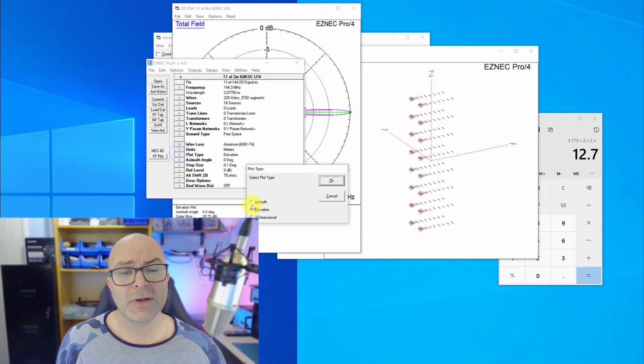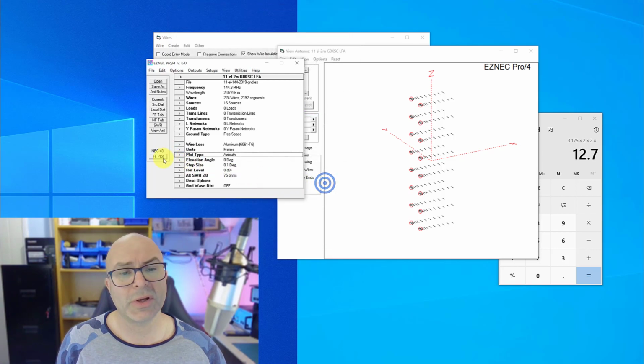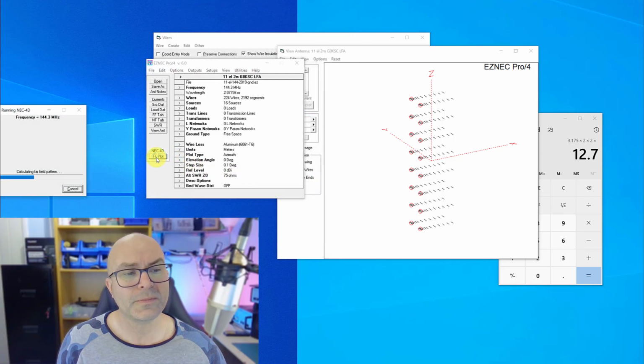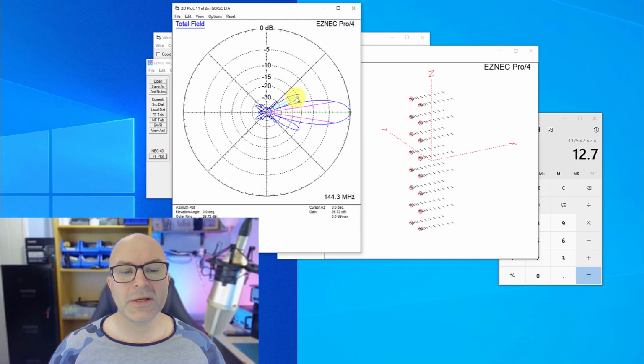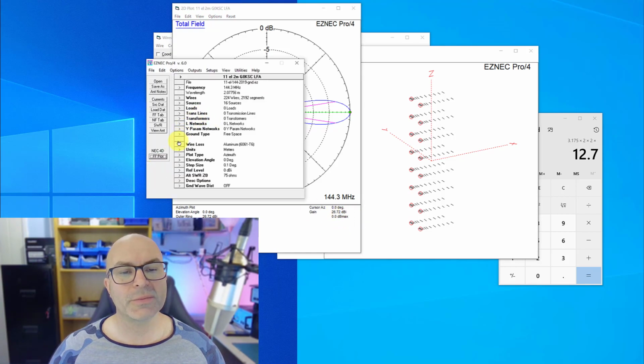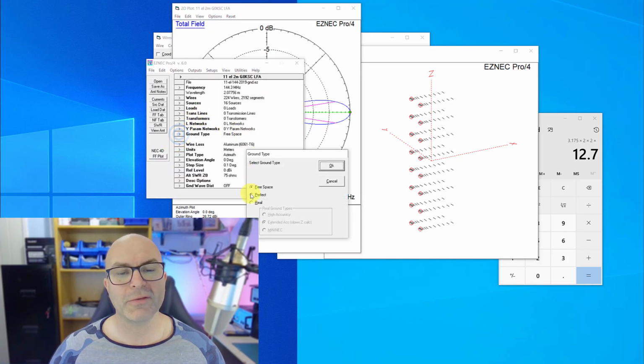So let's have a look at the azimuth plot again, and you can see we've still got a fairly clean pattern in that regard. We could have pulled this in a little bit more. I'd probably prefer to have that just below 15 dB, but still, all in all, in free space, we've got quite an exceptional system.